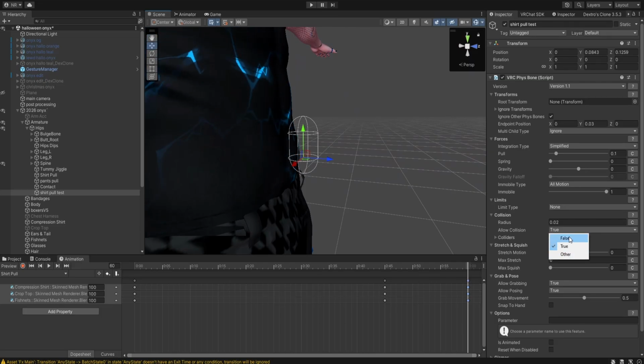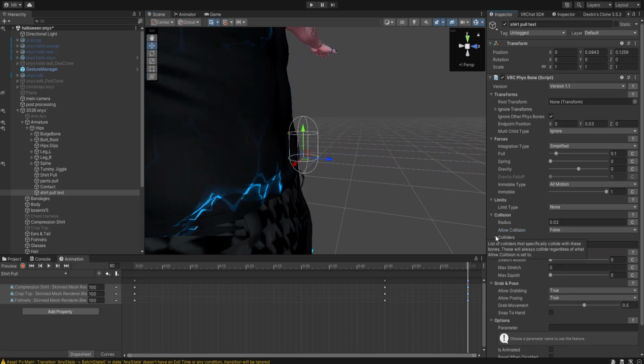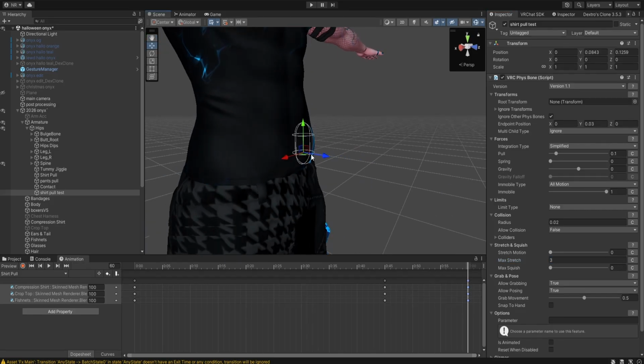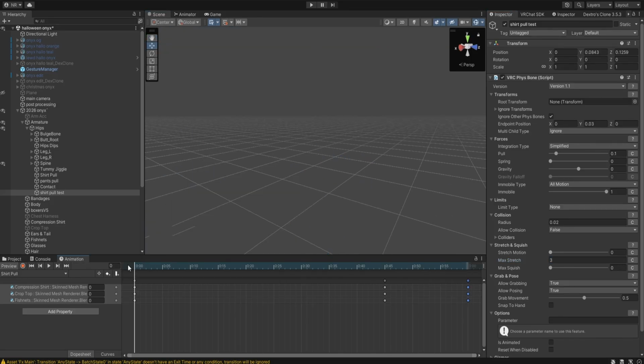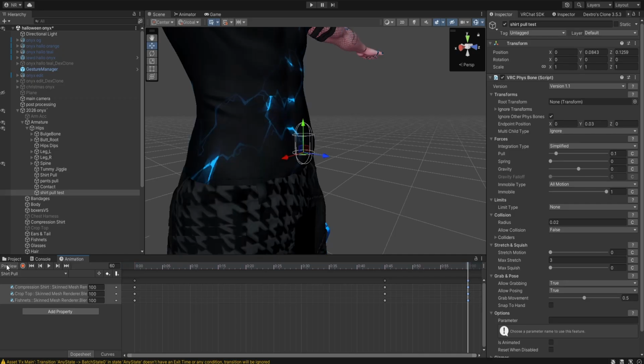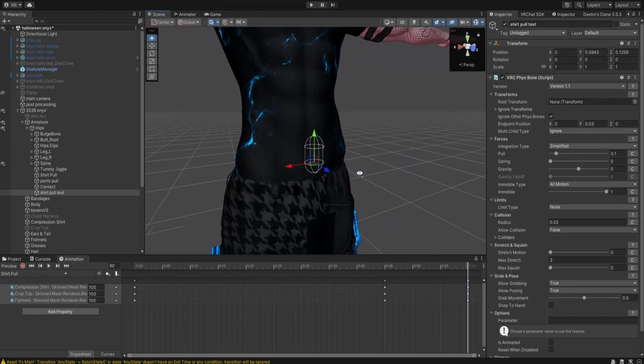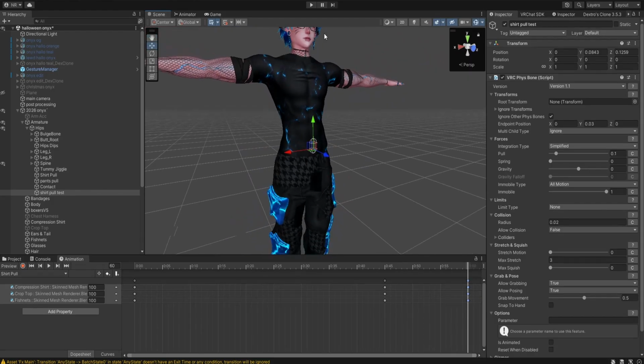Allow collision, we're going to go with false. And max stretch, this is important. We're going to add 3. This is how much I have to pull, the second I grab, until it reaches from here to here. So if it's this, it will be just like a small motion. If you want it to be a big motion, you'd add like 5 or 6. I wouldn't go above 6, because then you're grabbing here and you have to pull all the way up here.